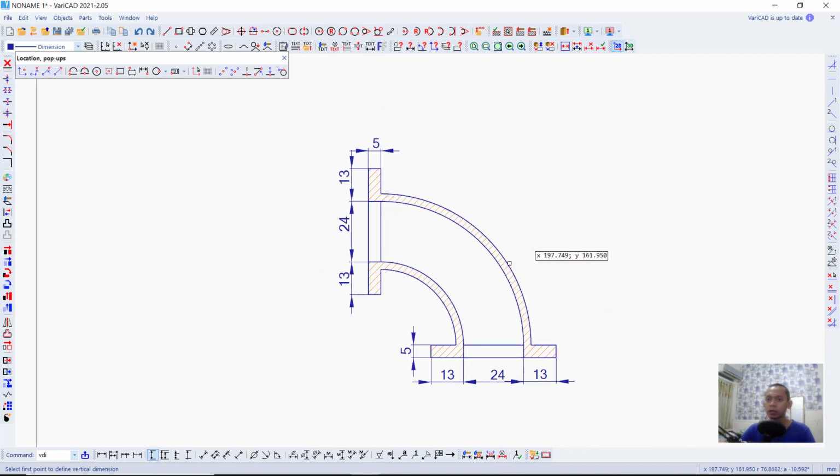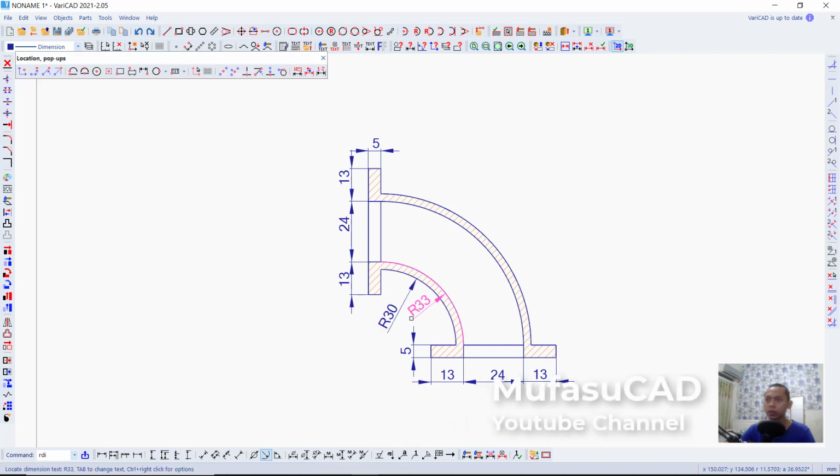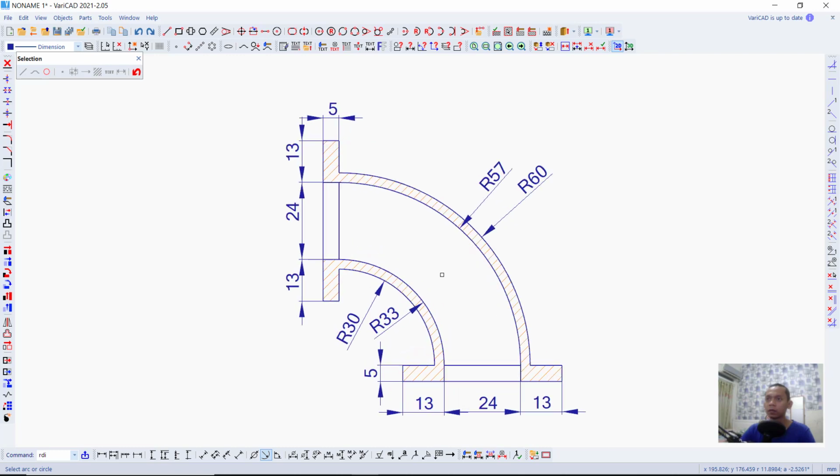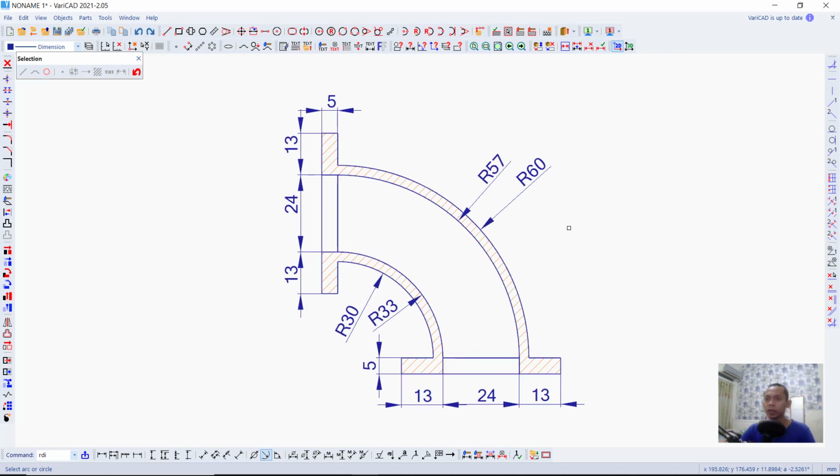Finally, we can create again with this tool, radius dimension. You can click this arc, move into here, click at this point into here. Now from this point into this point and here. Okay, we have already created this simple 2D part design with VariCAD 2021.